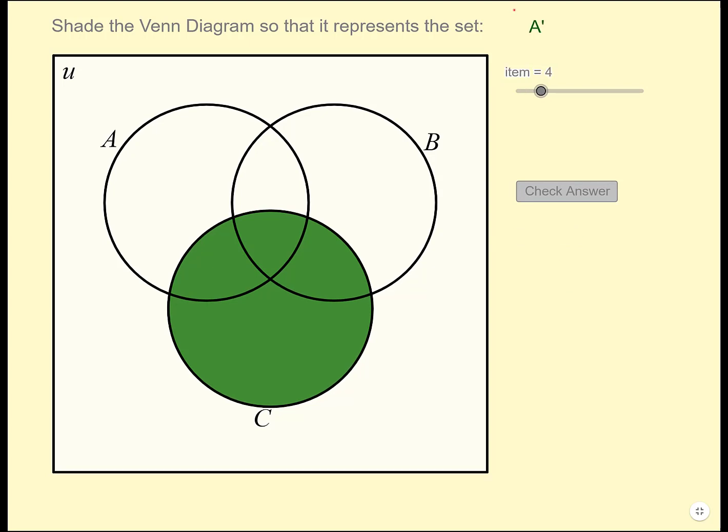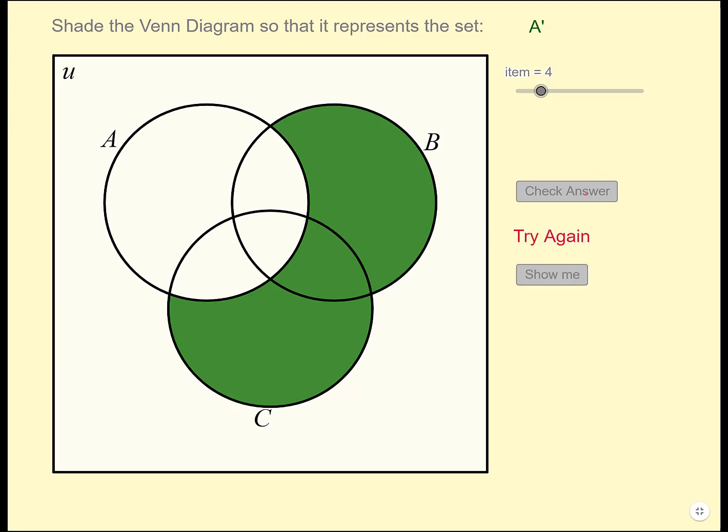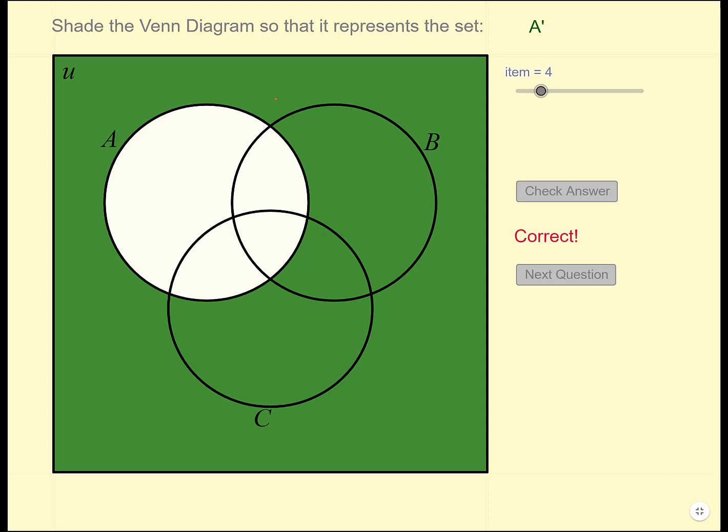Very good. Now how about A complement? How would I shade that? So that's everything not in A. It's tempting to think that that is A complement, but not quite. I need more. In fact, I need everything in the universe that is not in A.